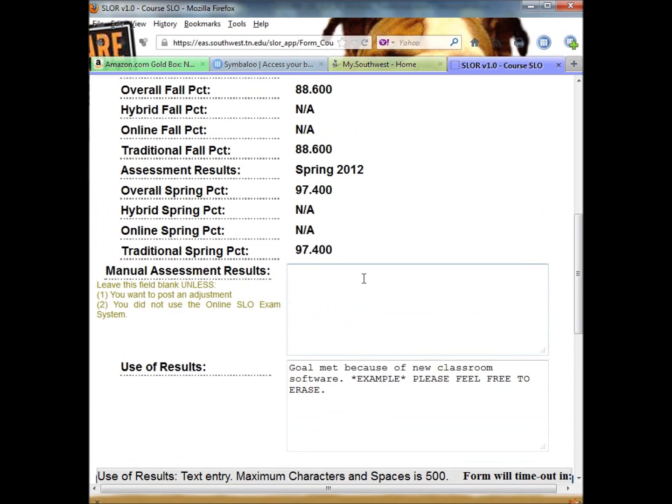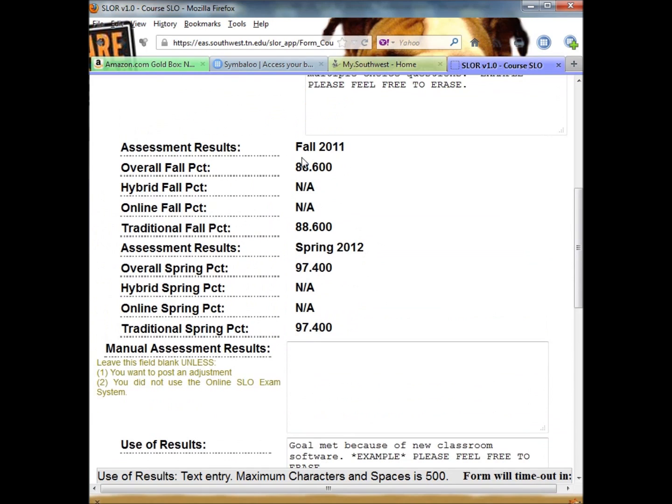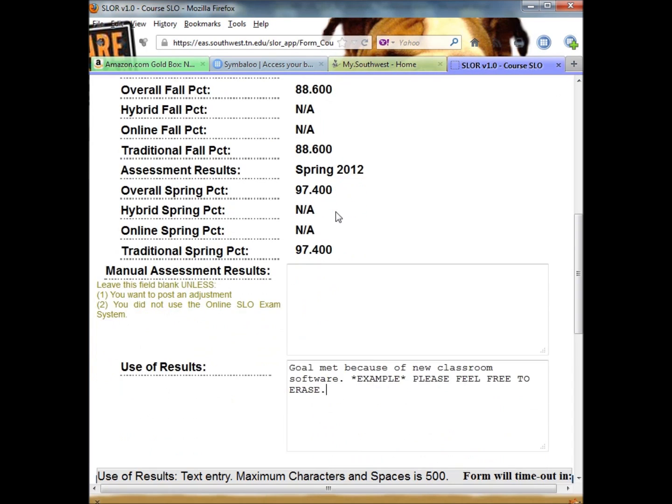Now, what if you had some kind of error? Or let's take Todd's class, for example, or any of the classes that are not currently assessed, and he says, but you know what? I've got this homework or this project that I use. That's where my results come in. Well, you can still enter them. You can type something in these manual assessments.